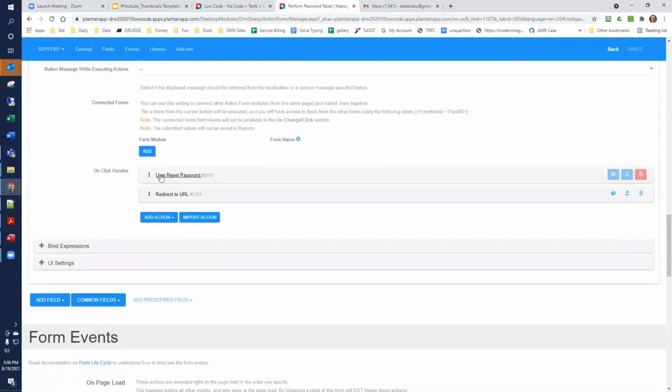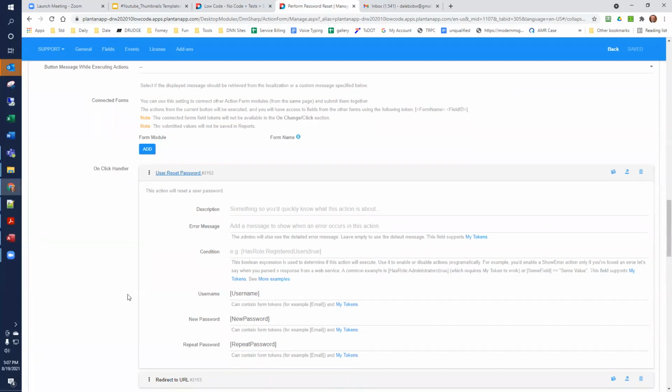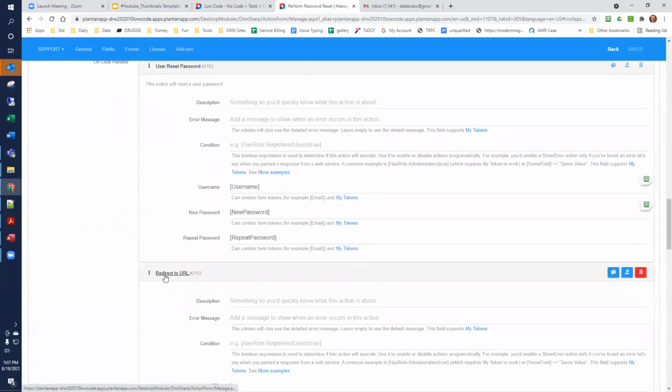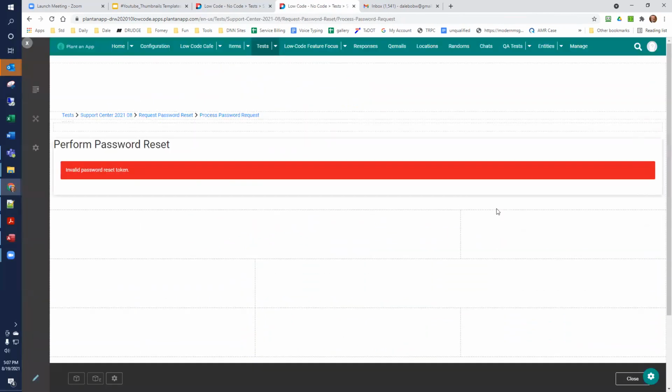So the submit button has 2 actions, a user reset password, and here you provide it with the name of all the fields. So we're passing the value of the username, the value of the new password, the value of the repeat password, and all those, if the reset password token is available, the password reset will take place. Username, the new password, and the repeat password all have to be present. And then we just add a redirect to the slash page. And this forces the page to refresh, and now your new password will be active.